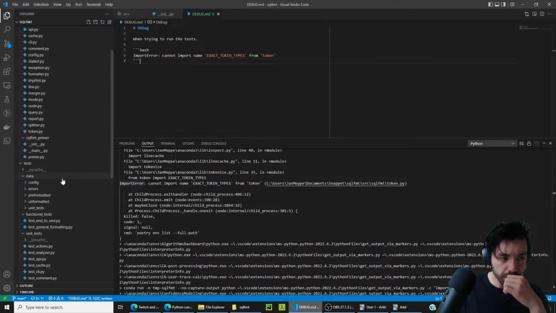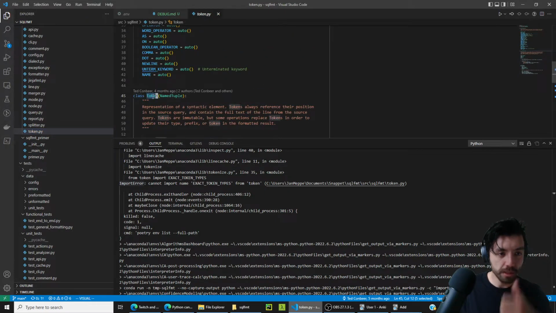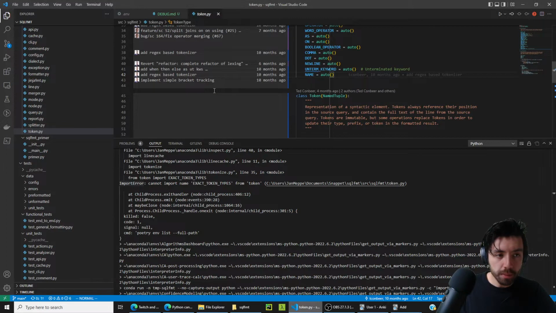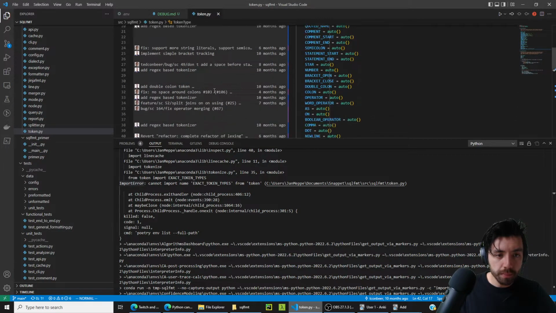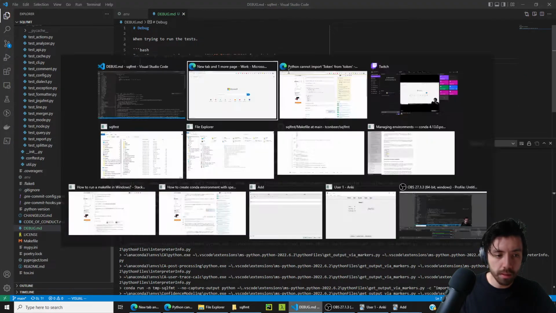Token type. This is nice that he makes and others as well. That's pretty cool. Okay, let's not get distracted by this.